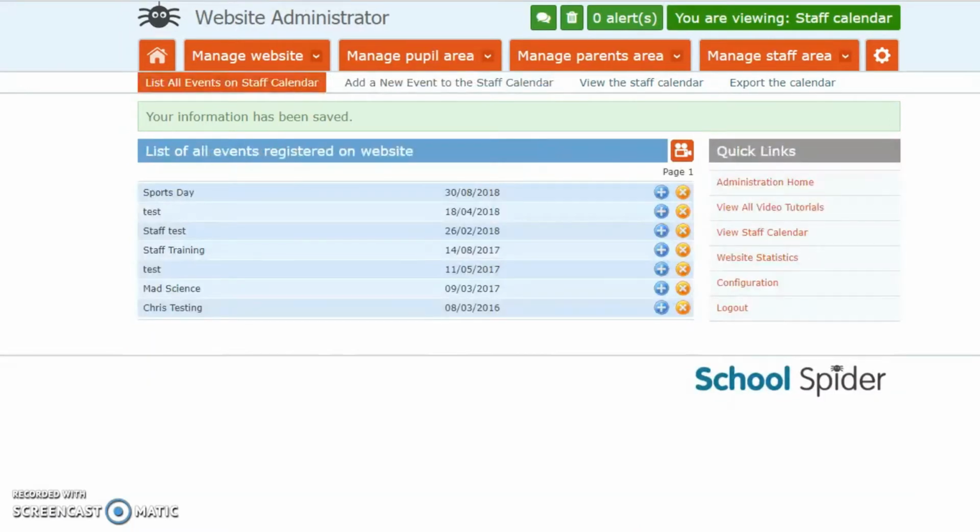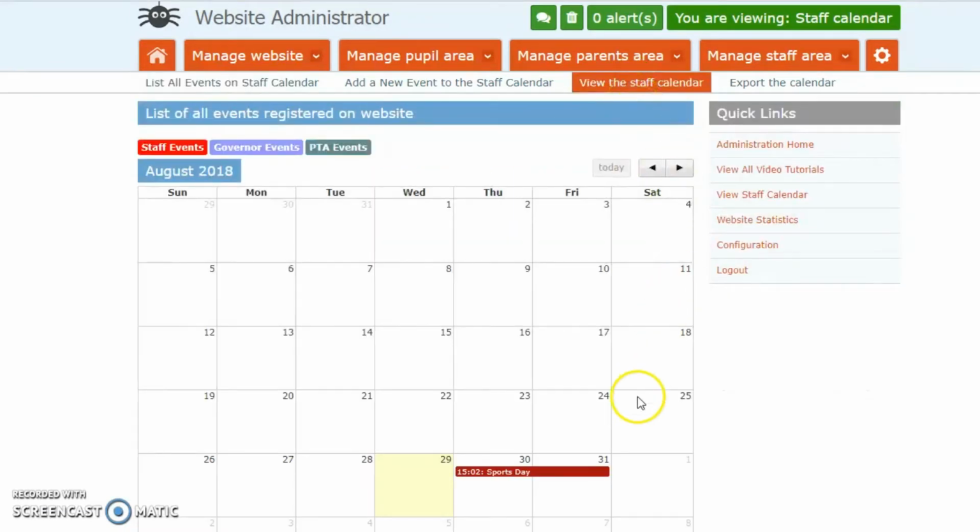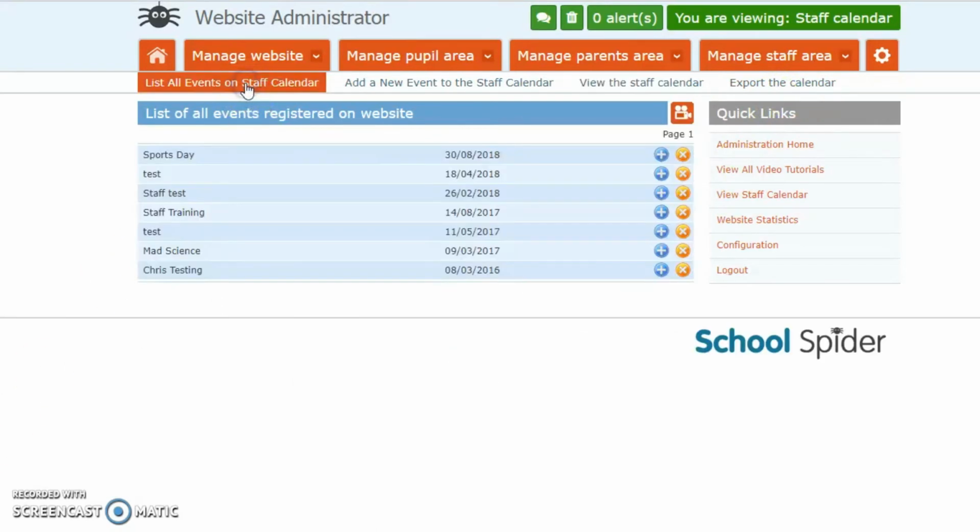all details. As you can see here, it has then been listed, and if you view the staff calendar, it is shown here. You can export the calendar, and again, here is the list of all of the events that are in the staff calendar.